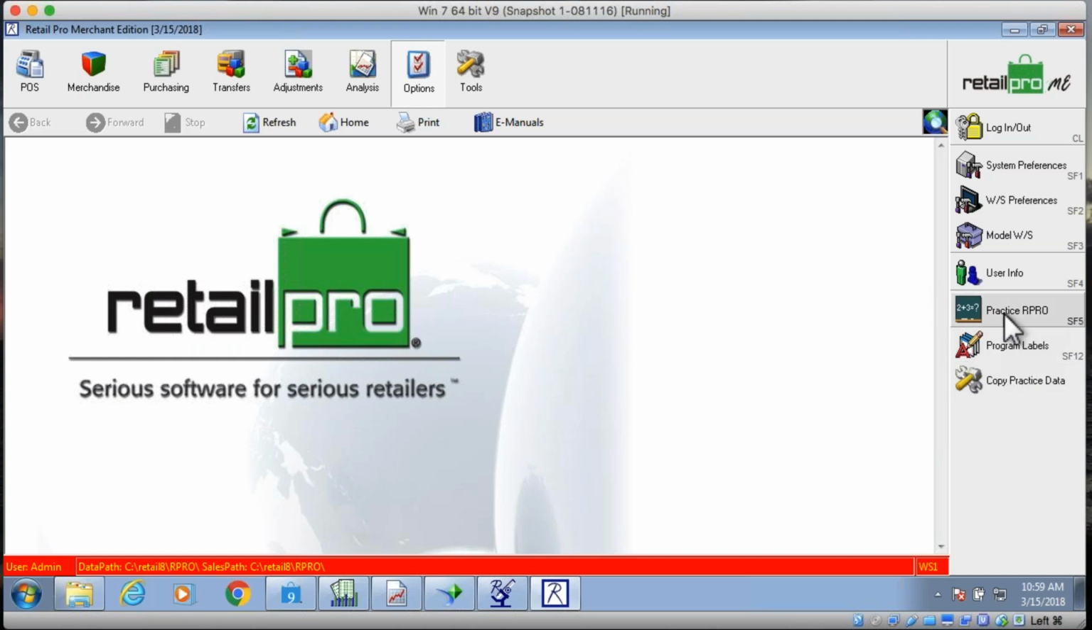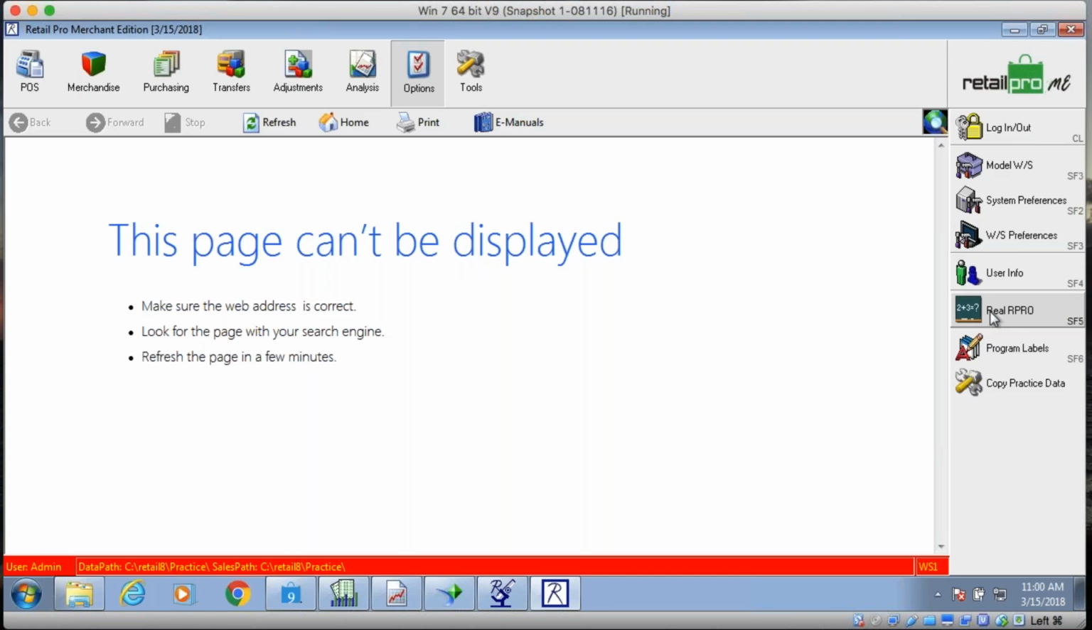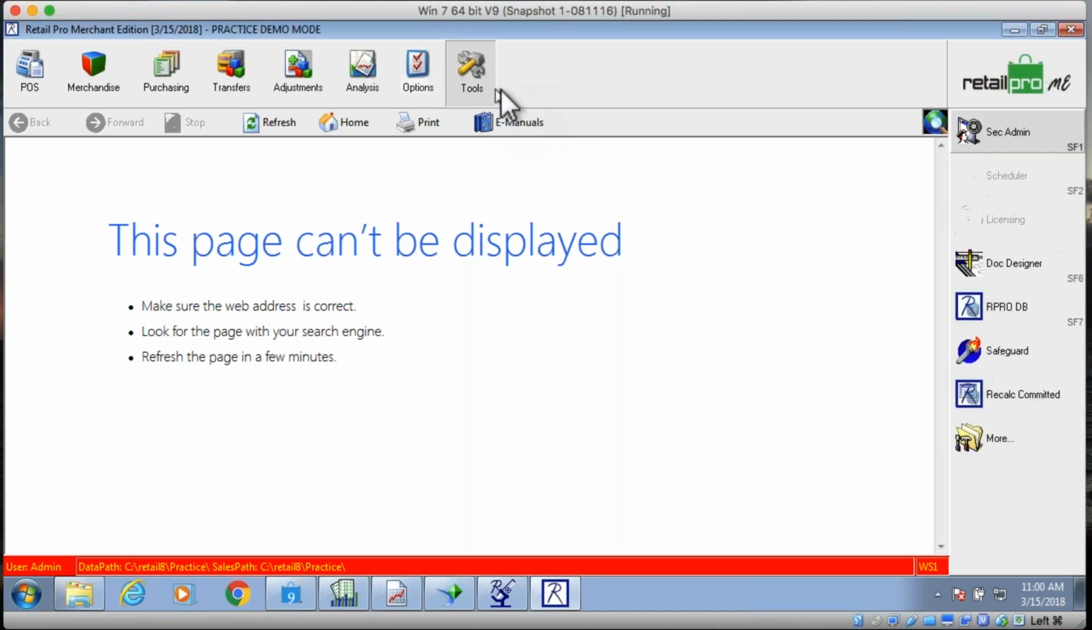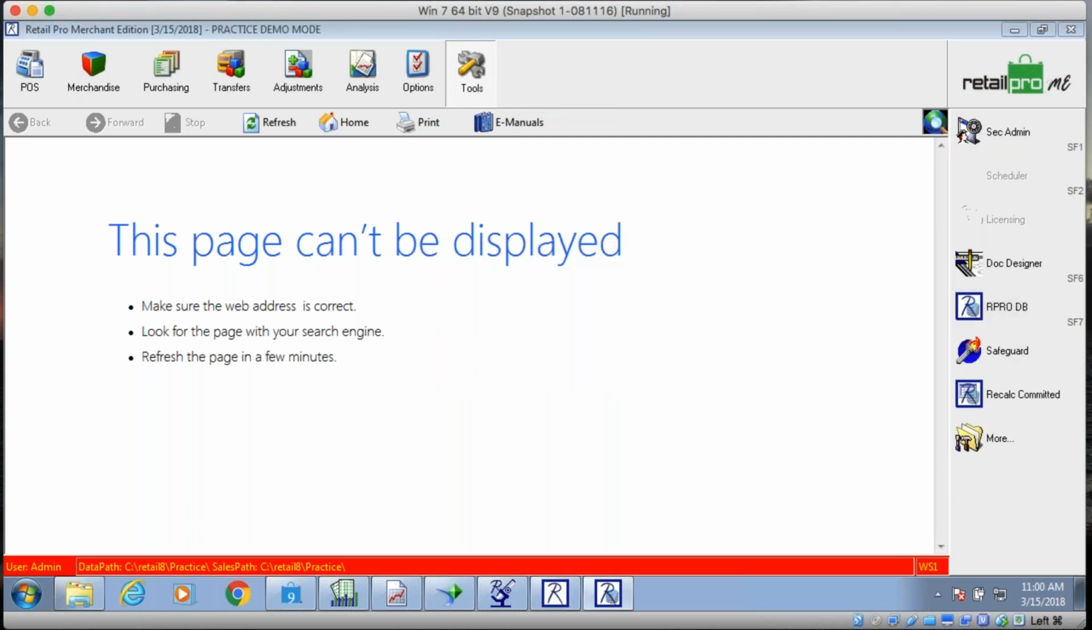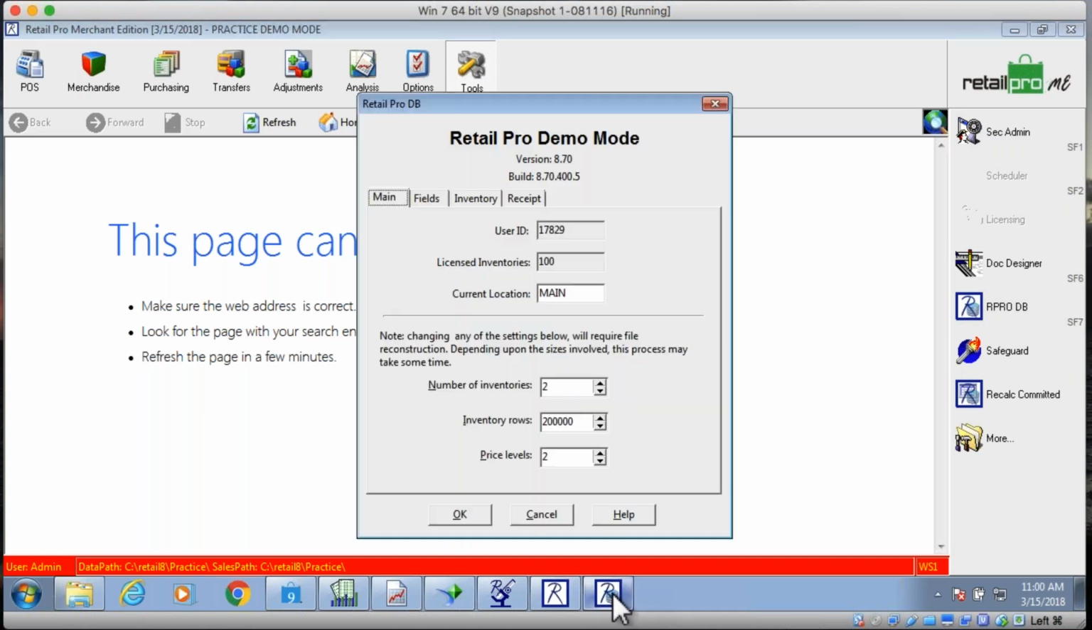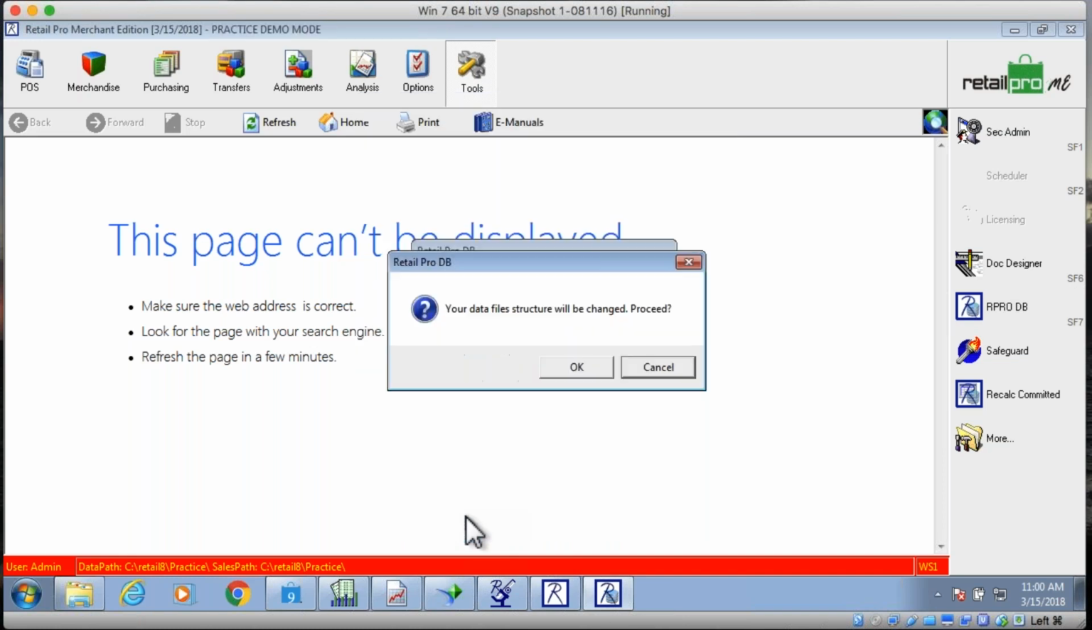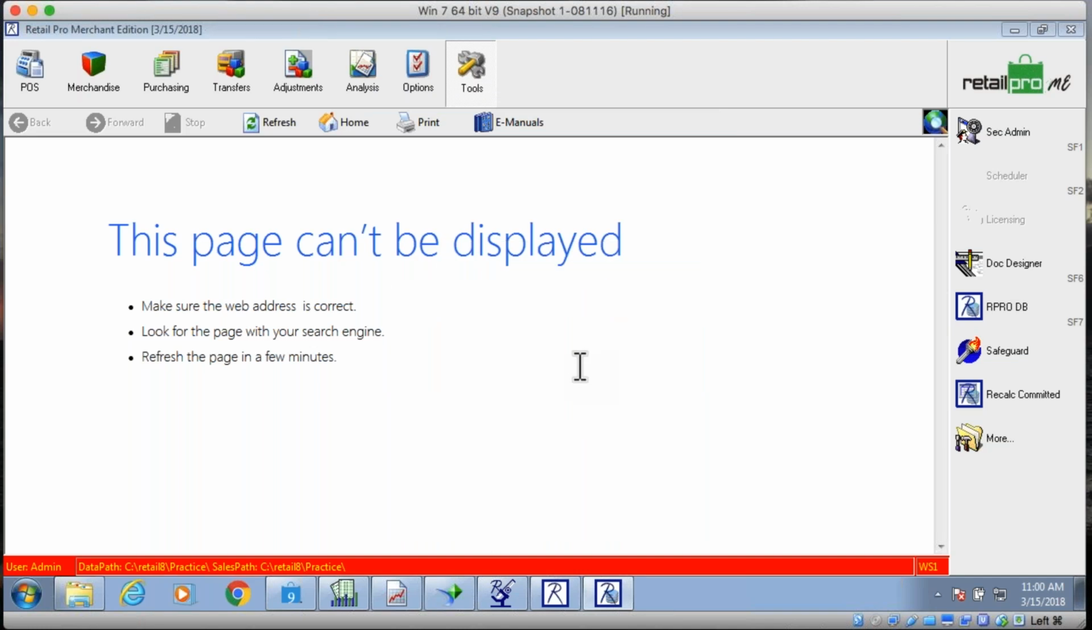Once you copy your data to practice, I will warn you that if you've got 5 workstations using Retail Pro, then when I go into practice mode, it's going to think that their workstations are in use because you copied the locks. You copied all the data files. So the first thing you do is you come over to Tools and you go to RPro DB, and you remove all the locks. Yours will probably pop up and actually ask, do you want to remove the locks? Mine didn't because I've only got a sandbox and I'm the only workstation.